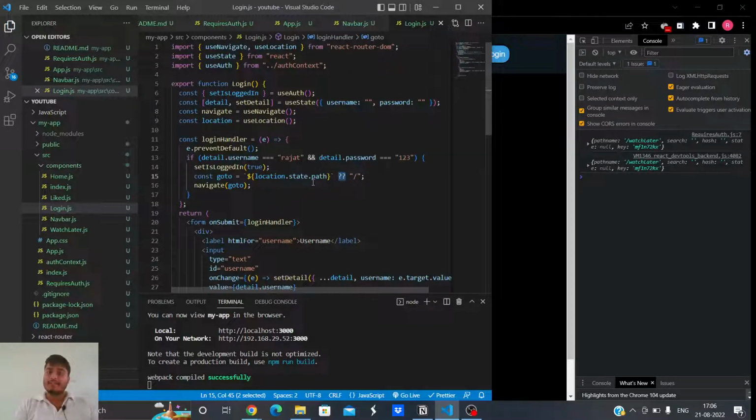But if this left thing is undefined or something like that, the right thing will be valid. So if we don't have location.state.path, that means it will be undefined, and in that scenario goto will be equal to this slash. So if this doesn't exist, just navigate to the slash. That's it. So this was the corner case I was talking about. I think you understand this.